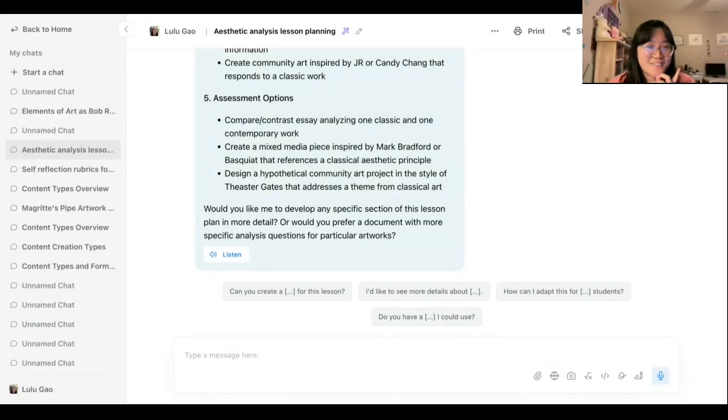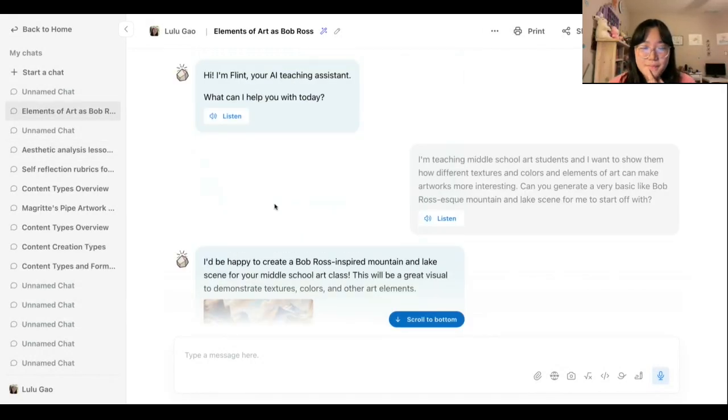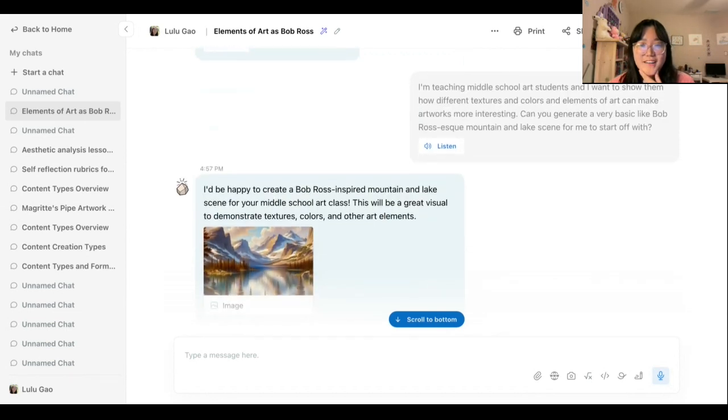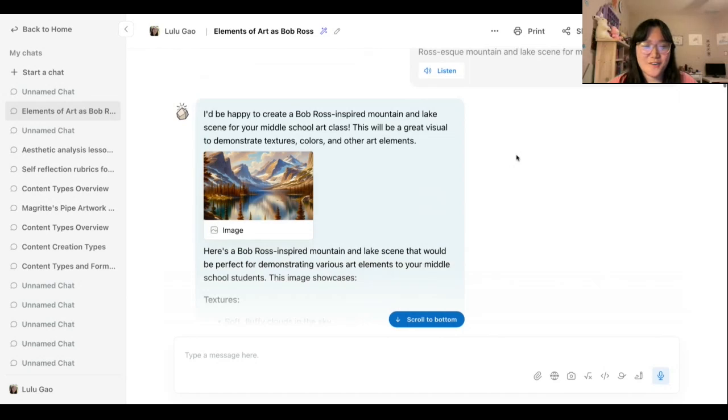Okay, and then the final one in the chats. Here I said, hey, I'm teaching middle school art students and I want to introduce them to the different elements of art, and I said, can you generate a very basic Bob Ross-esque mountain and lake scene for me to start off with?